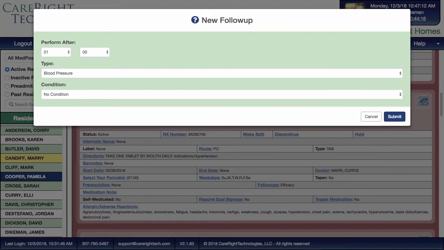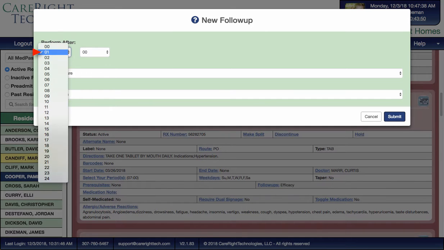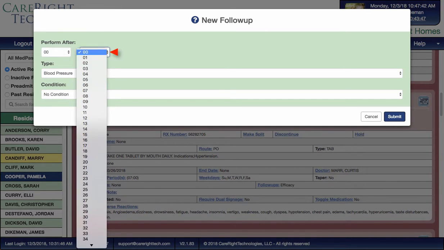The first section of the New Follow-up modal is the Perform After section. This determines the amount of time after the order is administered before the follow-up becomes due. Use the left pull-down to indicate the number of hours, and the right pull-down to indicate the number of minutes.